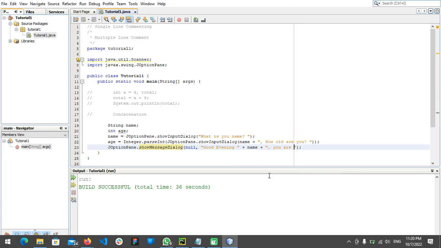So we say good evening, name. You are. We concatenate again with the age. Then we'll put another string, old. Of course, you have to know how to type; you should have at least the average typing speed.